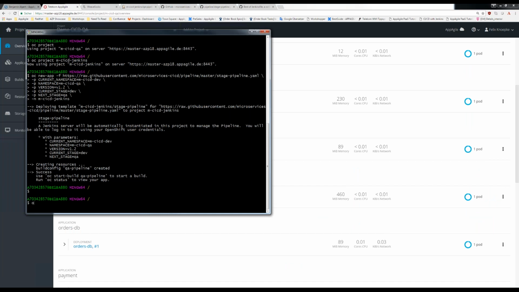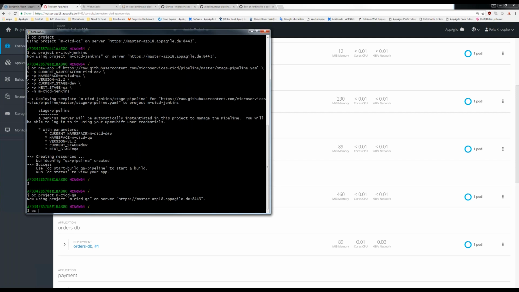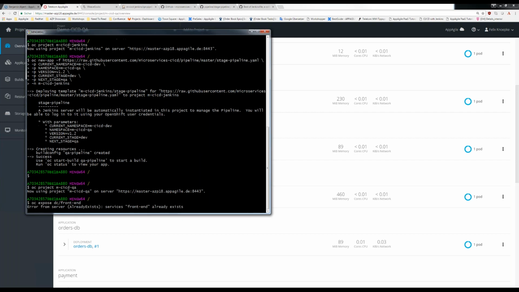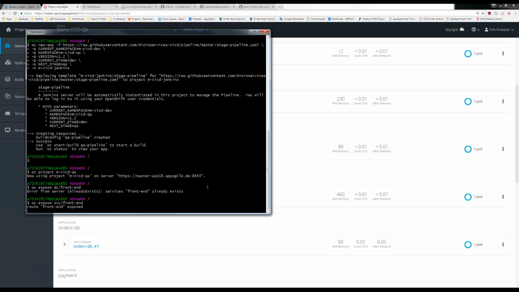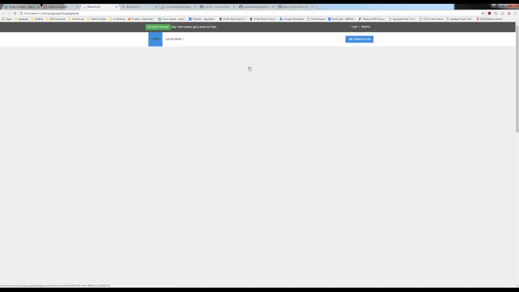I could go here. So I could go to oc project CI/CD QA. So now I'm here, and now I can just oc expose dc for deployment config, run, and sorry, my fault. We don't expose the deployment config, we expose the service. That's easy. So now the front end got exposed. We have a route here. We could go to the route and voila, the application is running.